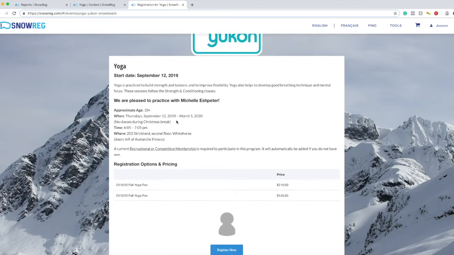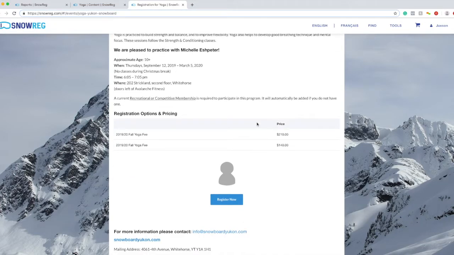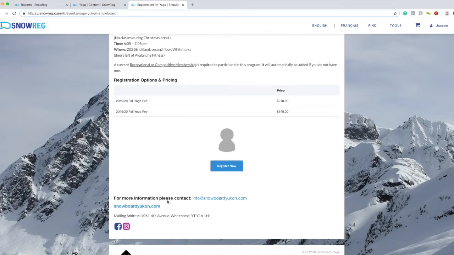And this is sort of what a registration page would look like when it's all filled in and we have all the information. So you'll see the registration fees here. And then we also have register now, contact information down here. If we go in and try to register, it's going to ask us for the Yukon Snowboard memberships. I won't go through the registration right now, but if you did want to go through registration, these are available on our front end. So feel free to go through them at any point if you want.